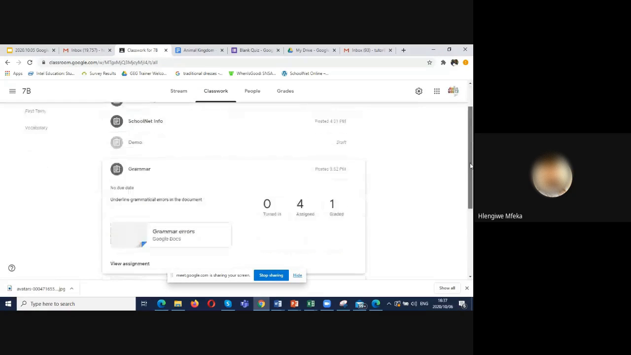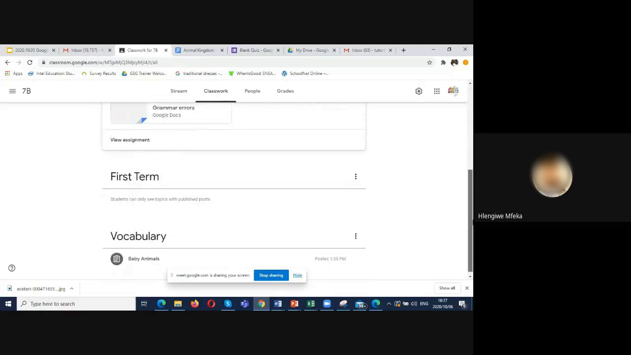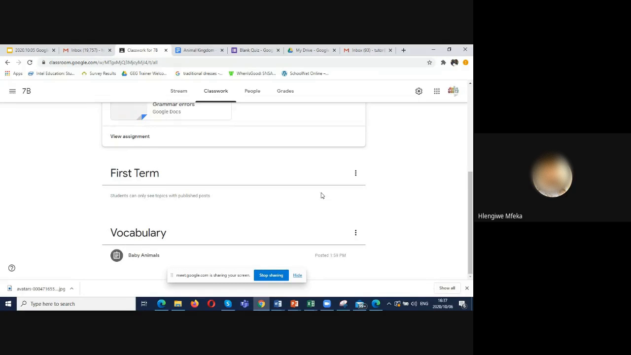Right, I can organize my topics as I like. As you can see, now I have my first term here as my topic, right? And I can reorganize my topics as I want to.